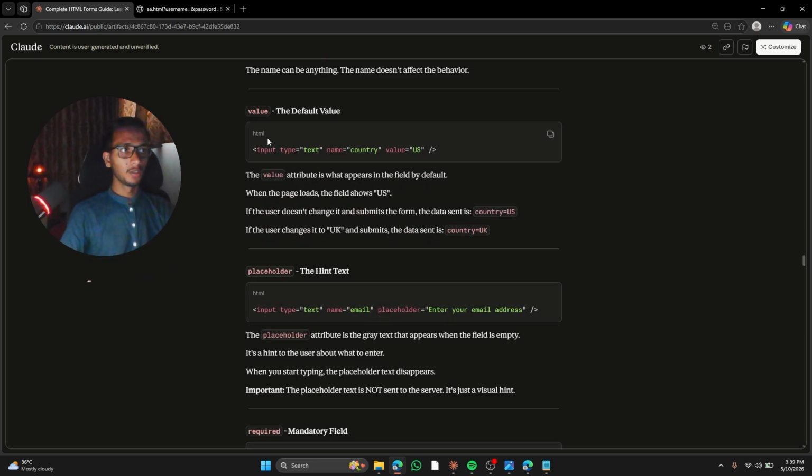One is the value attribute, which is what appears in the field by default. This line creates a field of text type, the name of that field is country, and the default value is US. If the user doesn't change it, then when we click submit, the country is sent in the HTTP request as US. When you load the page, the field shows US; if the user does not change it and submits, the data is sent as country equals US.